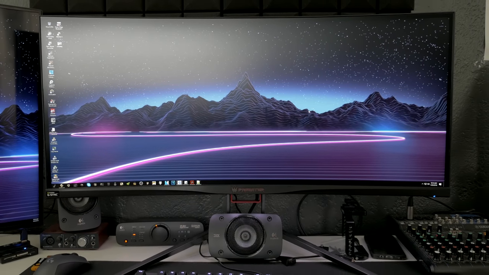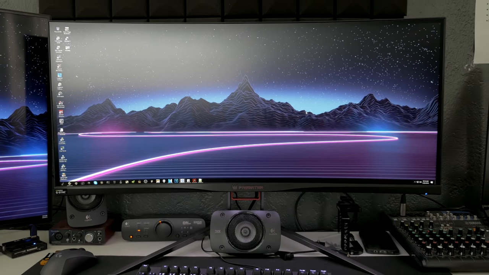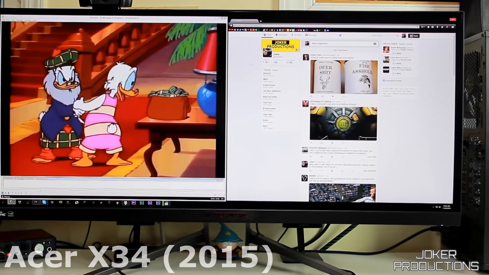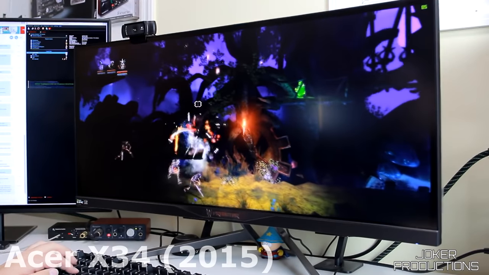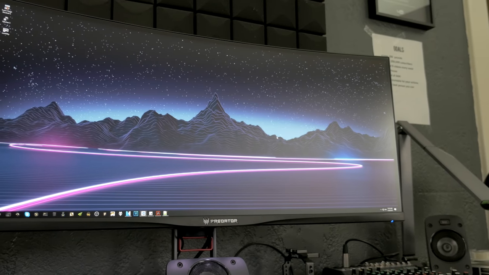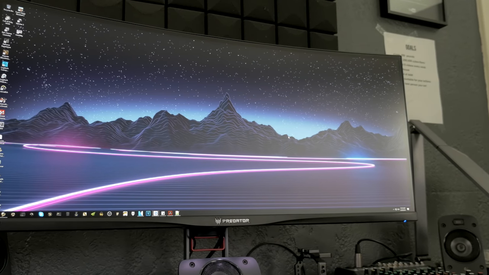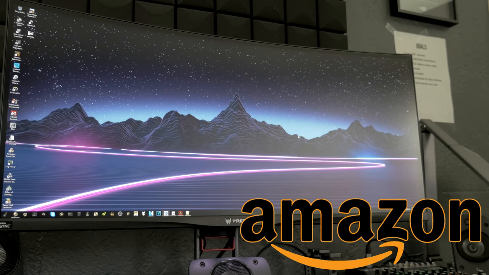Today we are going to be taking a look at the Acer Predator X34P Ultrawide Monitor, which is the successor to the widely popular X34, which I covered when it released way back in 2015. This monitor is currently retailing for around $1,100 depending on the seller and when you're looking to buy, which is not bad when you consider all the features Acer has packed in to this monitor.